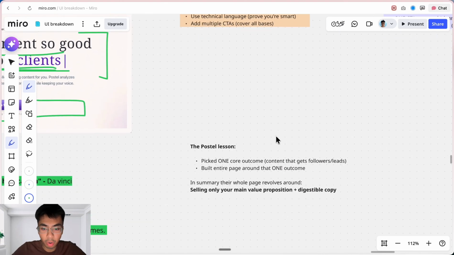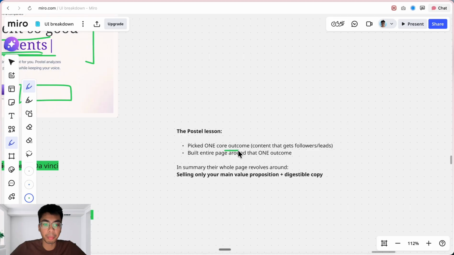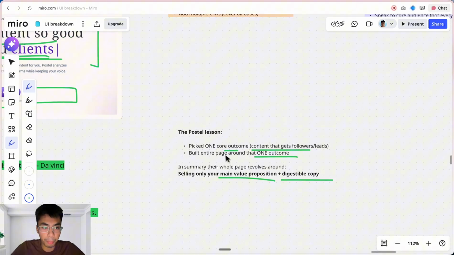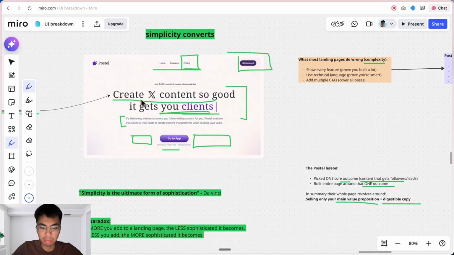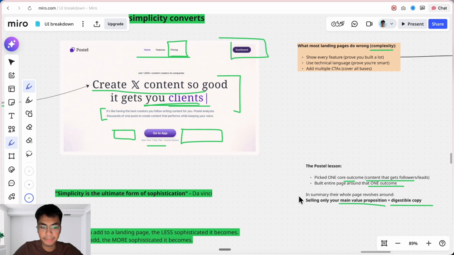So the core lesson of Postal is pick one core outcome of your product, which in Postal's case is content that gets you more followers and leads, and build your whole entire page around that one outcome. So in summary, the whole entire page revolves around their main value proposition and digestible copy. I know that I'm just breaking down the hero section, but that's a summary of their whole entire page, which is nailing down their main value proposition and having easy, digestible, readable copy. Just these two main things, and that goes for the whole entire landing page of Postal.